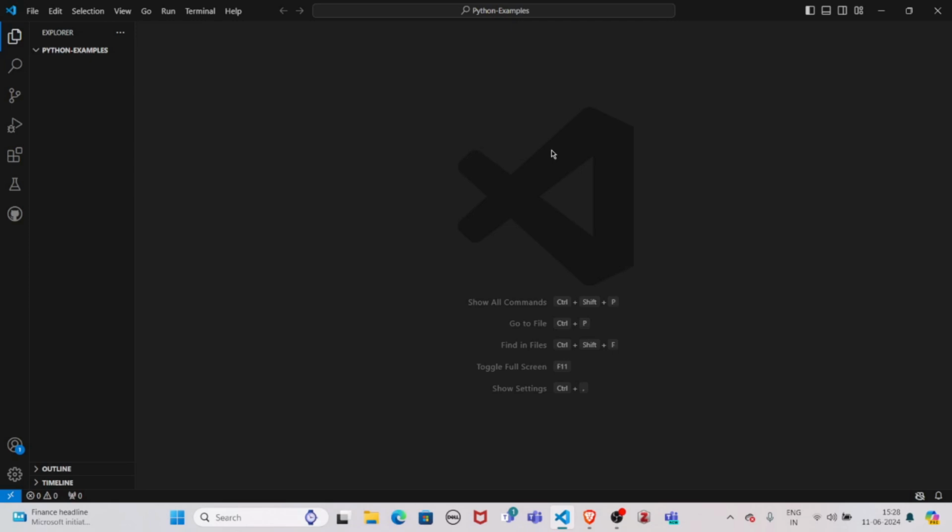So this is the Visual Studio Code environment. We are in a folder named Python example. There are no files yet on the left hand side. So let's create a file.